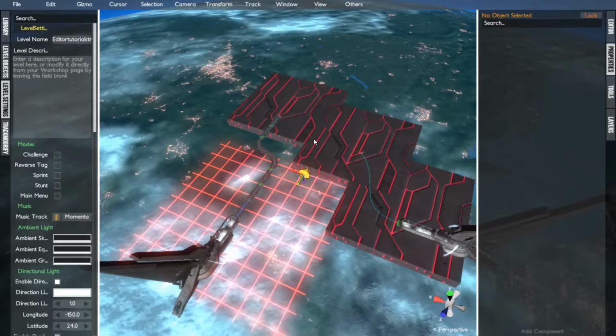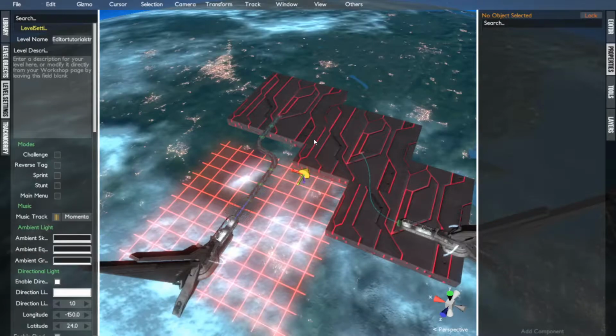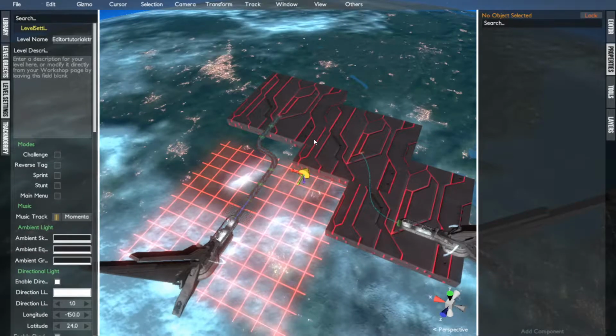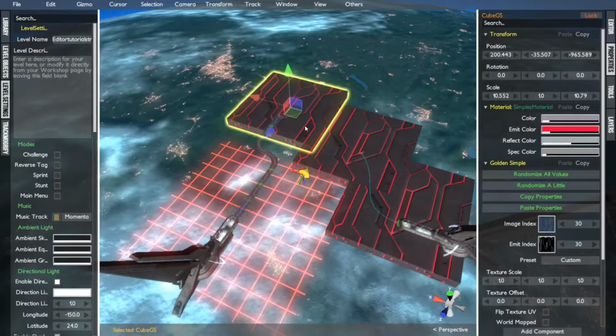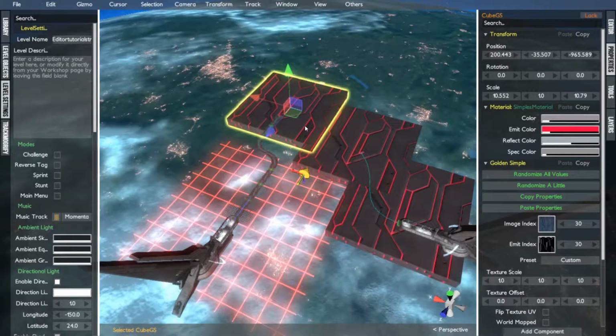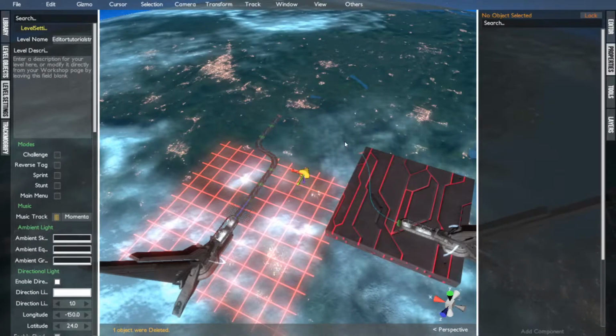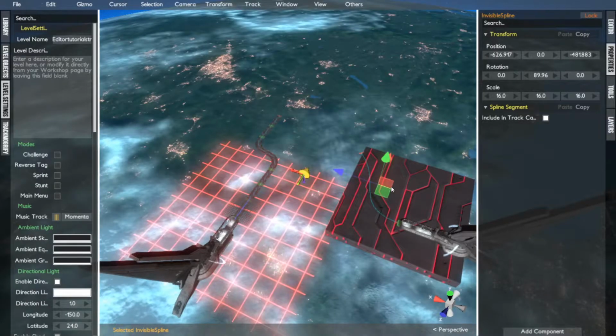Okay, so let's get this started. This is a tutorial for particles. Particles are fun. So, before I even get started on that, I'm gonna get rid of some of this other stuff that I had placed down before. I'm just gonna get it out of here.